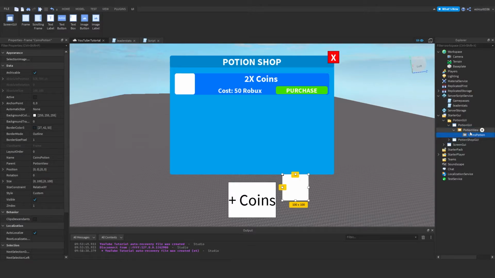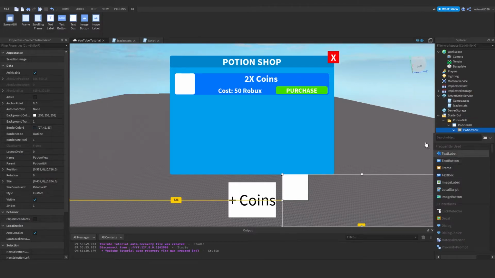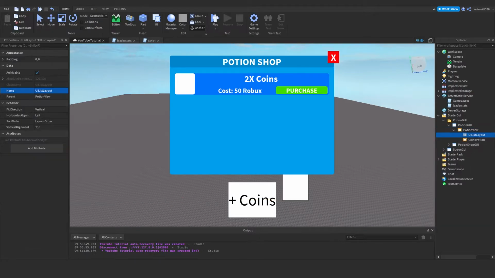Now let's put our coins potion in the potion view, which we need to add a UI list layout to. The settings for this layout are going to be 0.2 padding, 0 maybe. Horizontal we want, not vertical, and probably put it on the left there, and then the vertical alignment I'm going to put the center, like that.